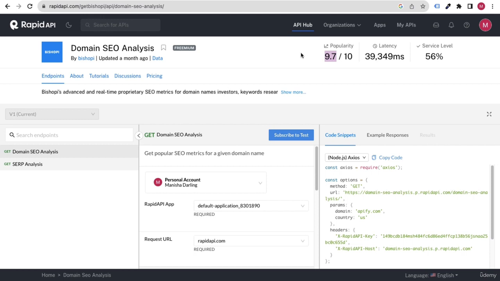But what you can do is create your own API and try to improve it. That means you can focus more on the service level. You can make your server very strong so that it is 100% up and running. And latency, that means the result generation time, should be less. You can see it's very high latency. So in your case you can improve it by making the latency less.